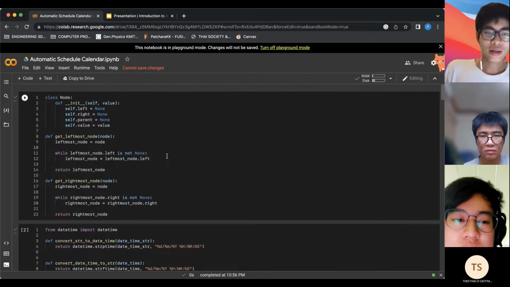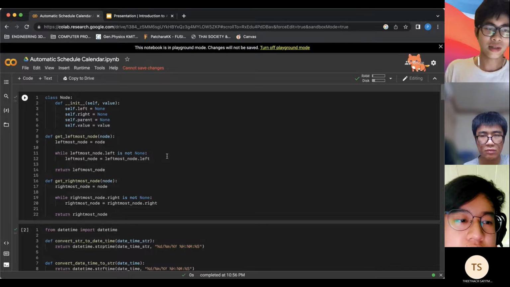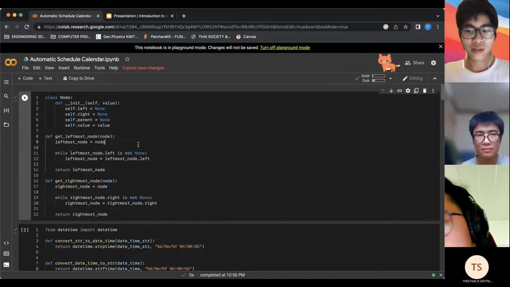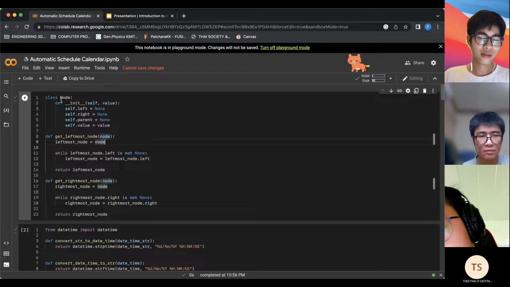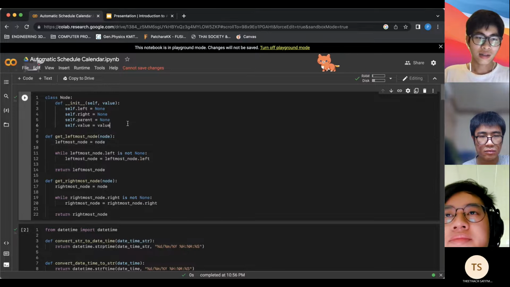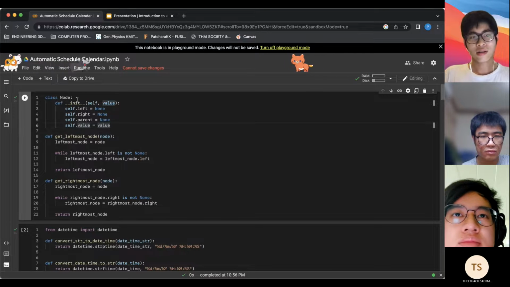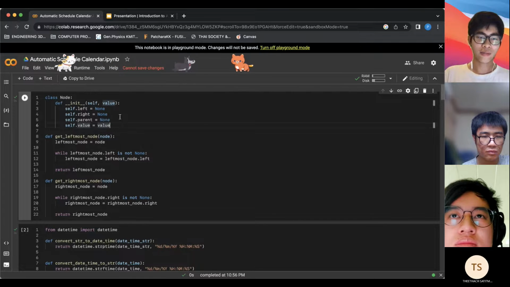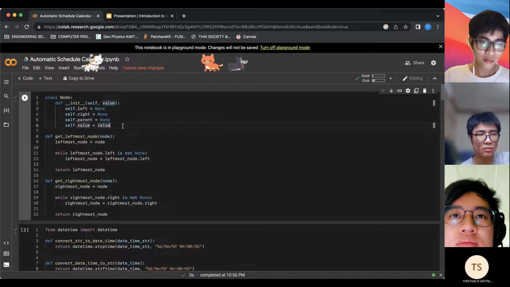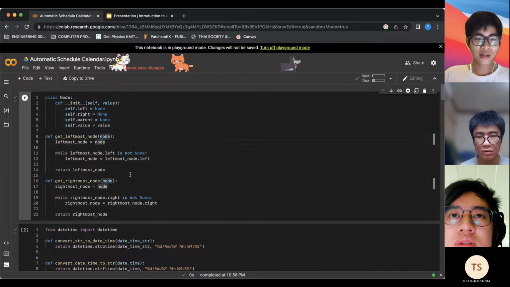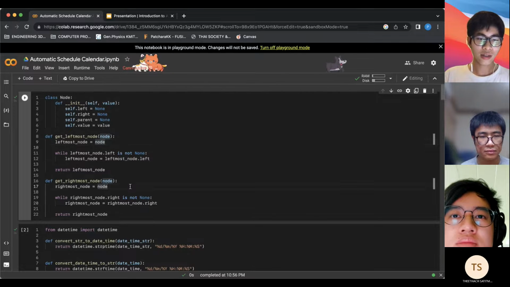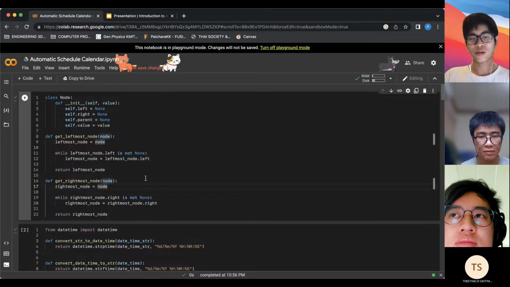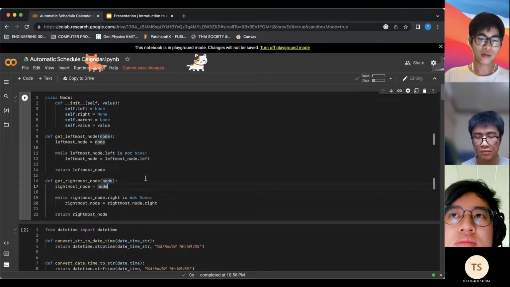This is all the code which is coded in Google Colab. In the first cell, there's a class which is the node that stores left, right, parent, and value. And the second and third functions are to get the leftmost node and the rightmost node.